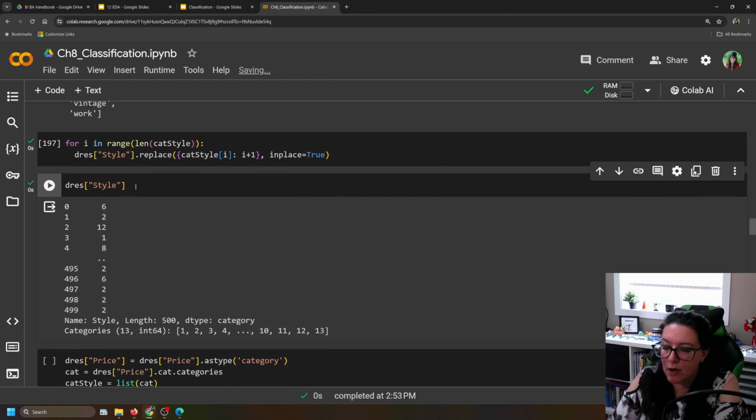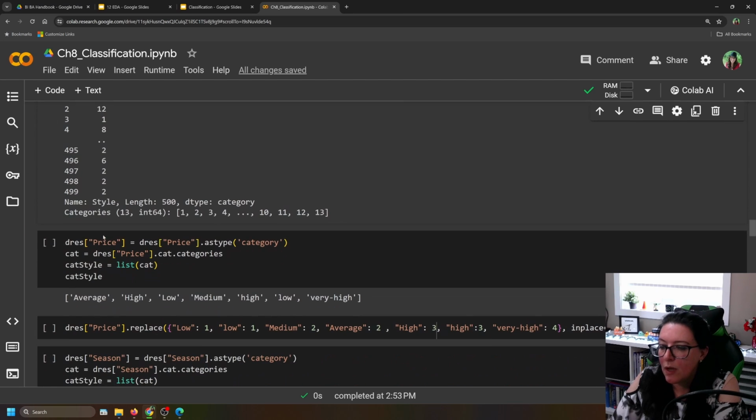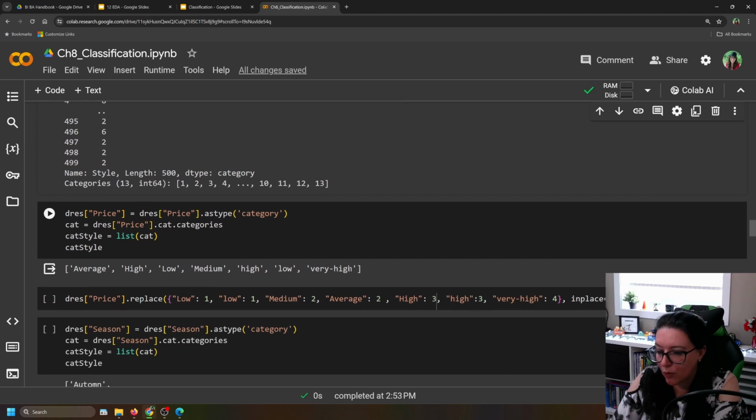So then when we look at our data set, now we look at the dress style, we have a category type, and then we have 13 different labels. Okay. Now when it comes to dress price, again, we can look at changing it to category and identify the categories.